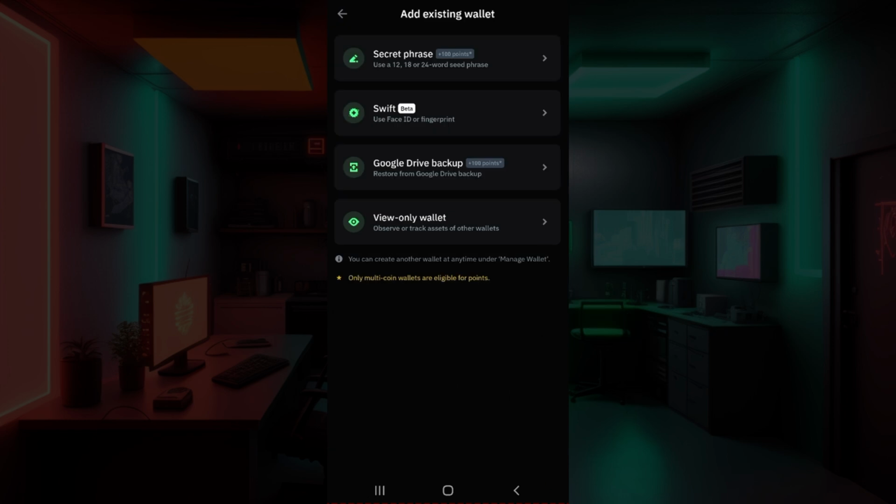Now it's going to ask me a few options like this. Add existing wallet using the secret phrase, Swift, Google Drive backup or view only wallet. Select whichever you used in order to sign up. For me it was Google Drive backup, so I'm going to click on it.